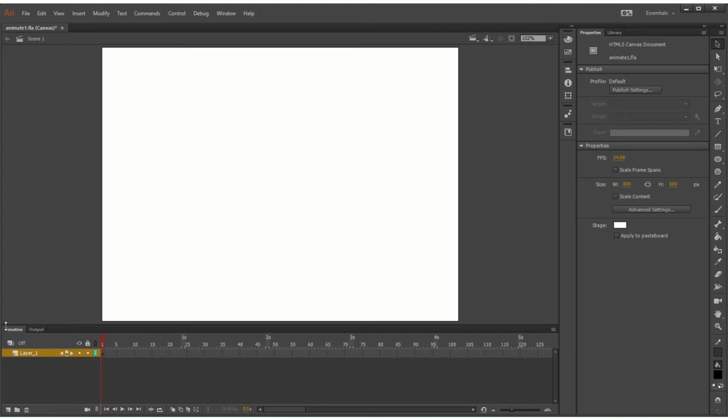Down here we have the timeline, and the timeline is where we can control our animations, our motion, our tweens, changing colors, interacting with different elements or objects on the stage. That's all going to happen down here in the timeline.